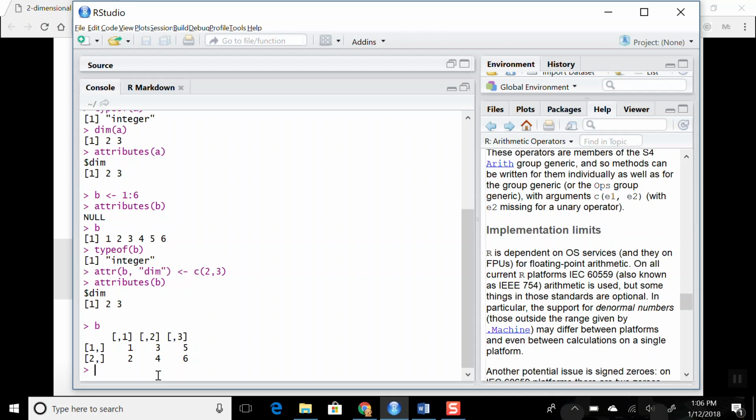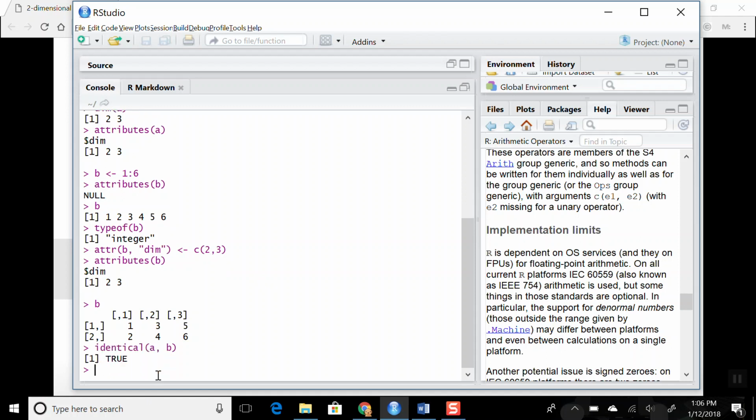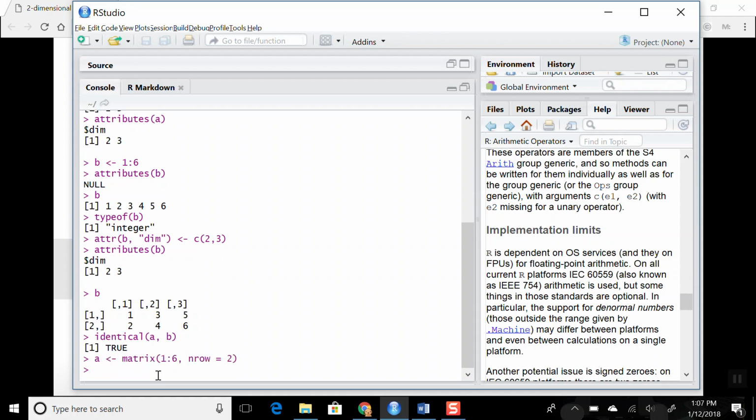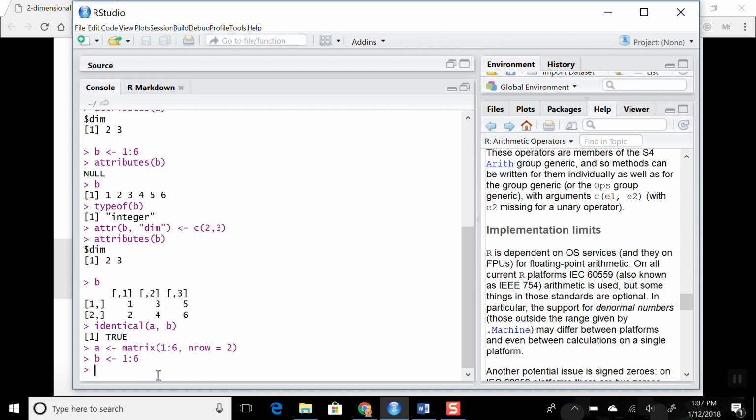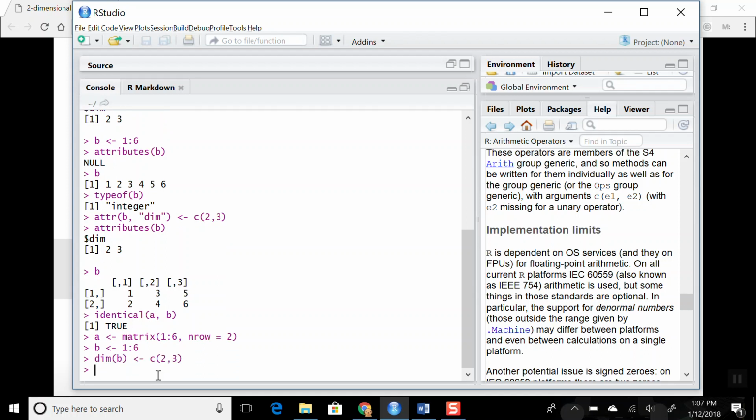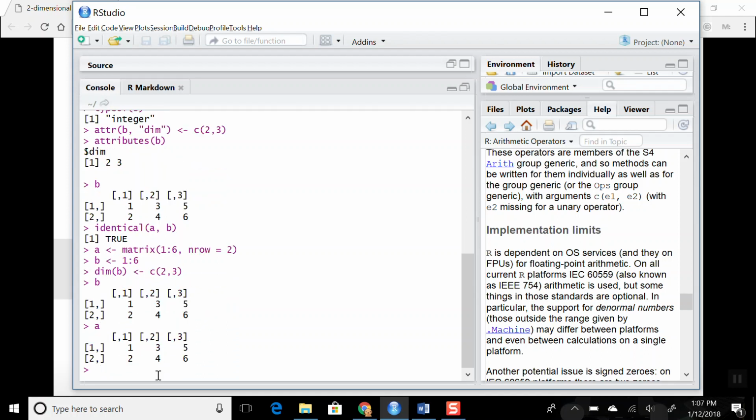And I could say identical A and B, and they are exactly the same. So creating a matrix using the matrix command, and then creating a matrix by taking the values 1 through 6 and then giving it dimensions, produce the same thing.